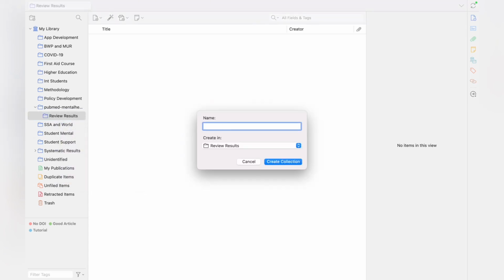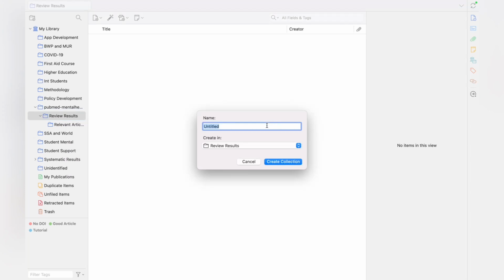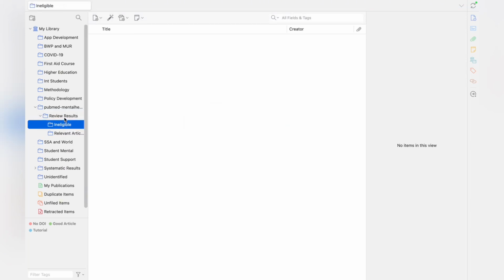Then under this Review Results, you can create a sub collection. Let's say Relevant Articles, create collection. Click another one. To create a subfolder under Review Results, you click Review Results, right click, New Collection, Ineligible, something like that. You create different folders to categorize your articles, so that when you start screening for eligibility, you can be sending your articles to these different folders.